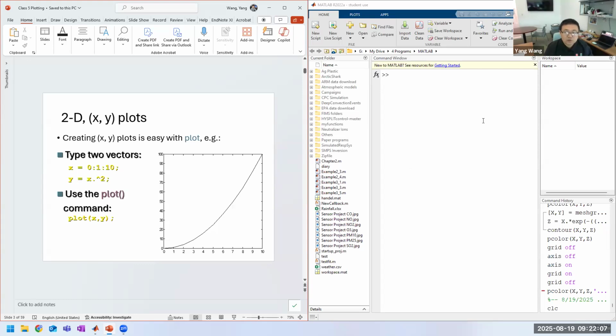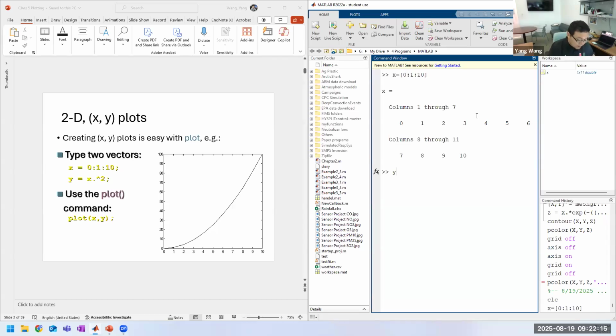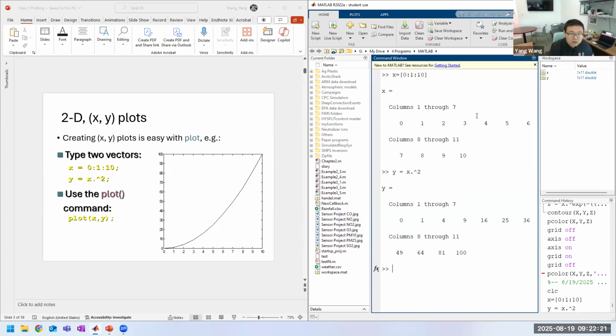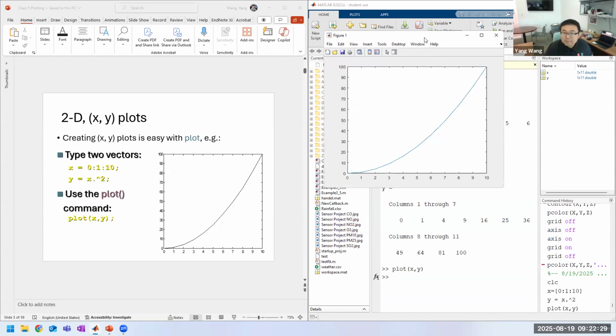then we'll just use this script, where we have x equals 0 to 10, and then y equals x squared, and we know it has to be an element by element calculation. That's why we use a dot here. Then to make the plot, we just do plot(x, y), and basically this is the plot that we generated.